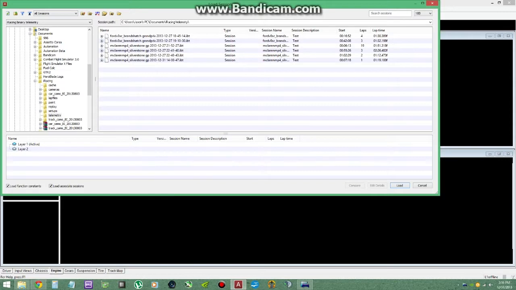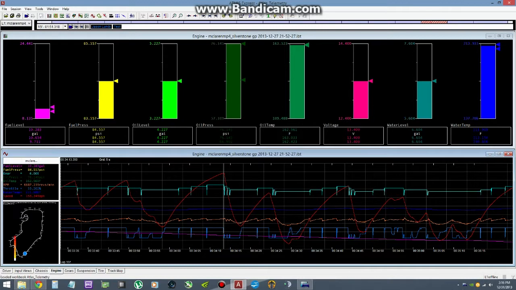From time to time, you may have to clean out this folder. I know I've cleaned out mine because I had so much information from so many different cars. But basically, you'll look for the session that you recorded data for. This particular one is right here, McLaren MP4 Silverstone GP circuit. I ran 19 laps. So once you have it highlighted, you can click Load. Alright, and here's all our information.